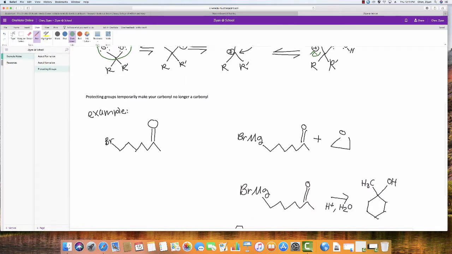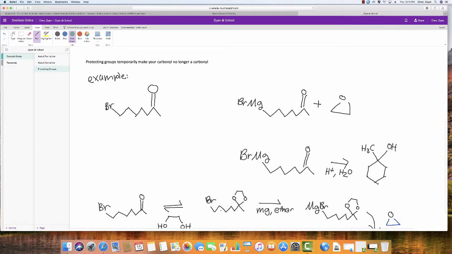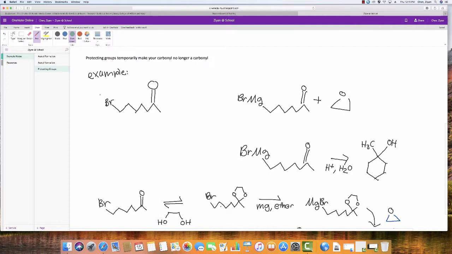So here's an example of why you might need to sometimes use a protecting group. Let's say you have this molecule. This seems like a good place where we could add some magnesium and ether to make it the Grignard reagent. But it's a special Grignard reagent because there's a carbonyl function, which we haven't seen before. And so let's say we want to just do a really basic reaction with the Grignard reagent and react it with an epoxide and do an epoxide opening.